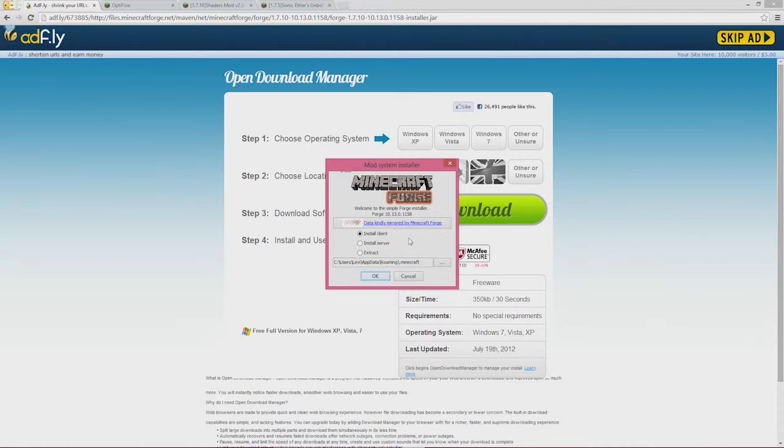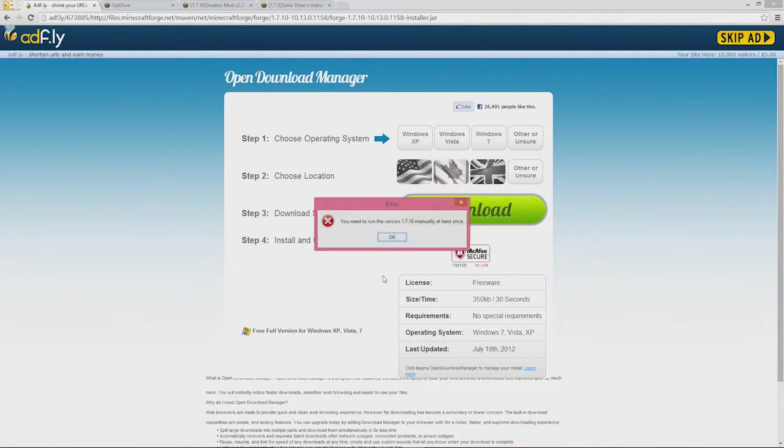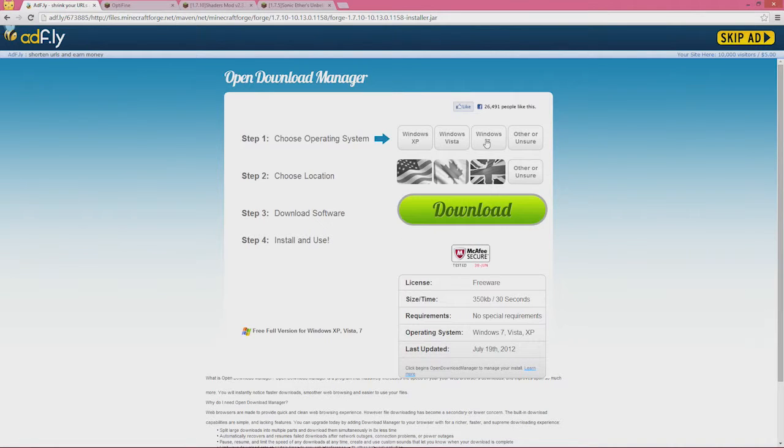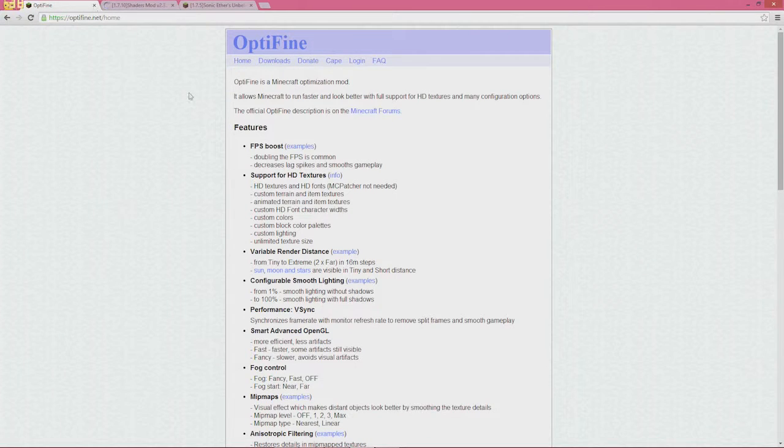Now, I already have it installed, but for the sake of the video, I'll install it one more time. Just click OK. I haven't ever ran 1.7.10, but if I were running 1.7.2, it would say installing libraries. You just wait, and then you click OK when it's done. Well, that's that. Now you're gonna need Optifine.